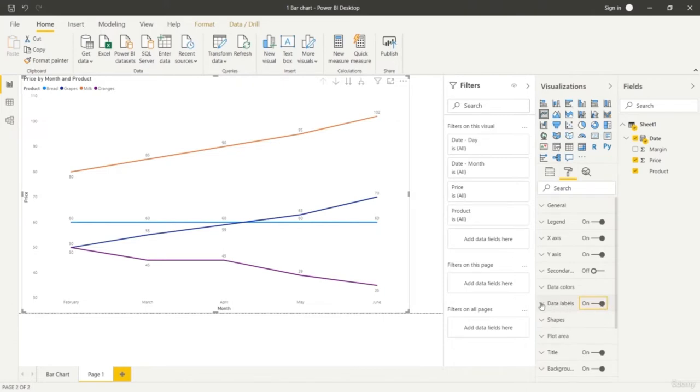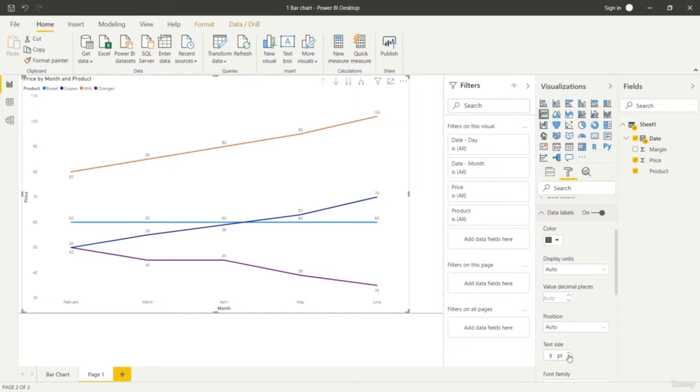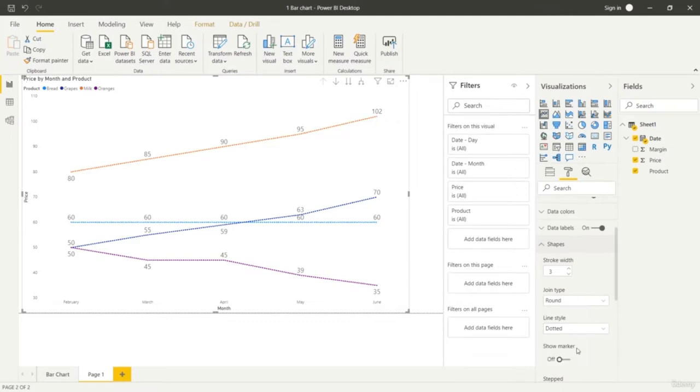We can go to the format tab and go to some other options like data labels, and we can change the size of this line. We can change the size of the text. We can perform multiple edits, like we can go to the shapes and just change it from the solid line to a dashed line or a dotted line. So if you want a dashed line, you can use it to change the shapes of your line, or you can use a dotted line. Otherwise, just keep it solid if you want a straight line without any spaces or dots.